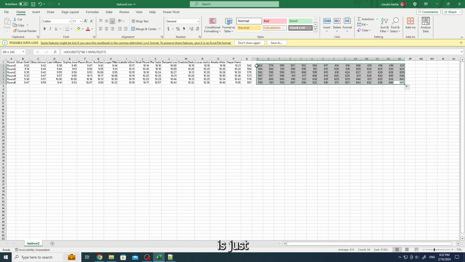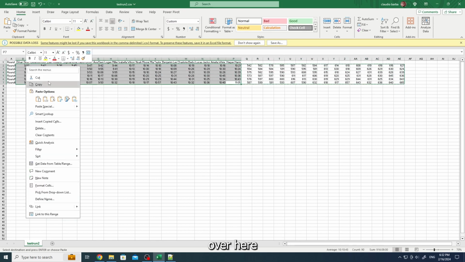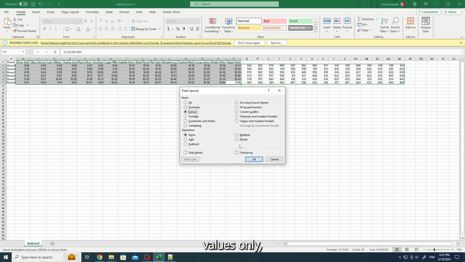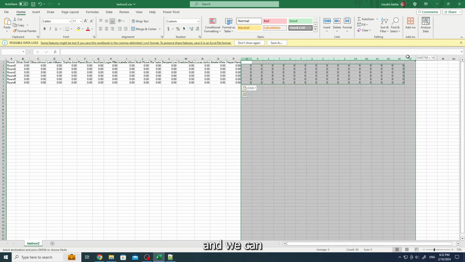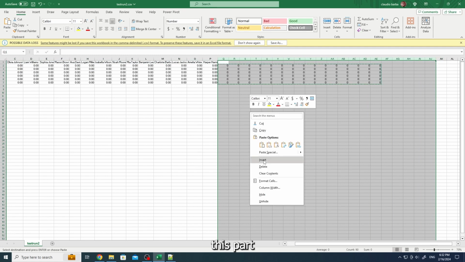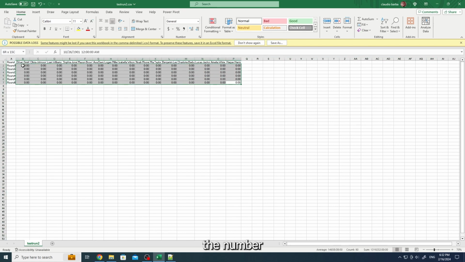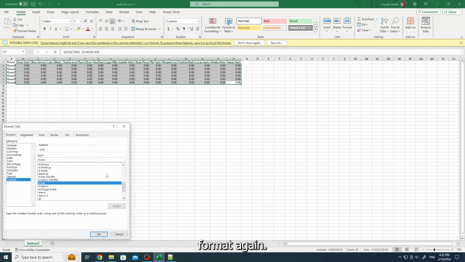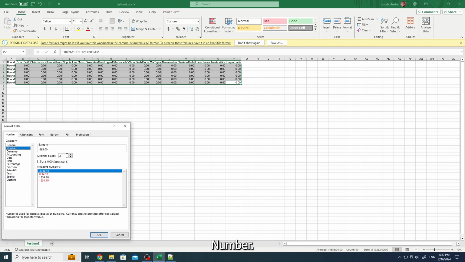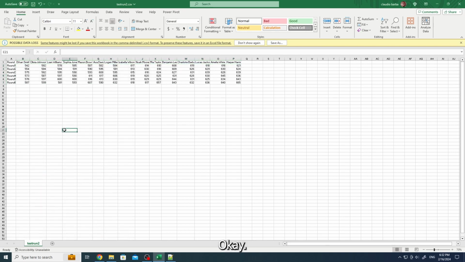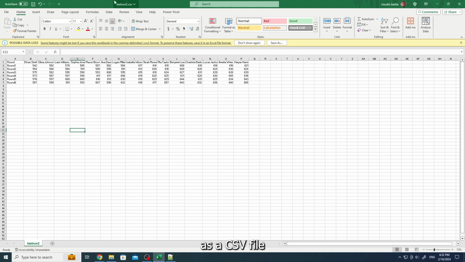Now what we can do is copy this over here with values only, and we can delete this part here. Then surely we need to modify the number format again. Okay, so we can see something. Now we can save this as a CSV file and we can import it in After Effects.